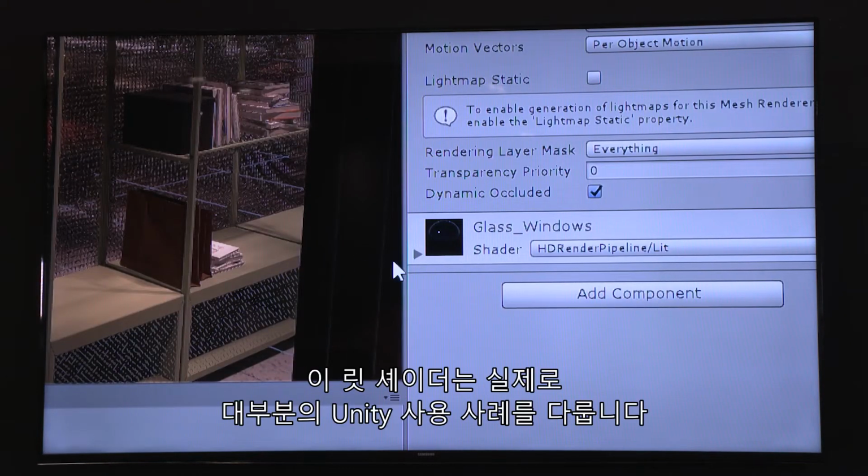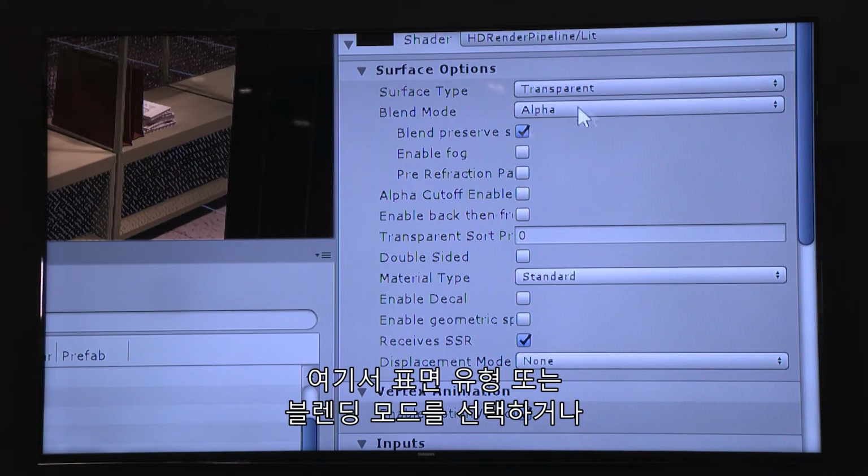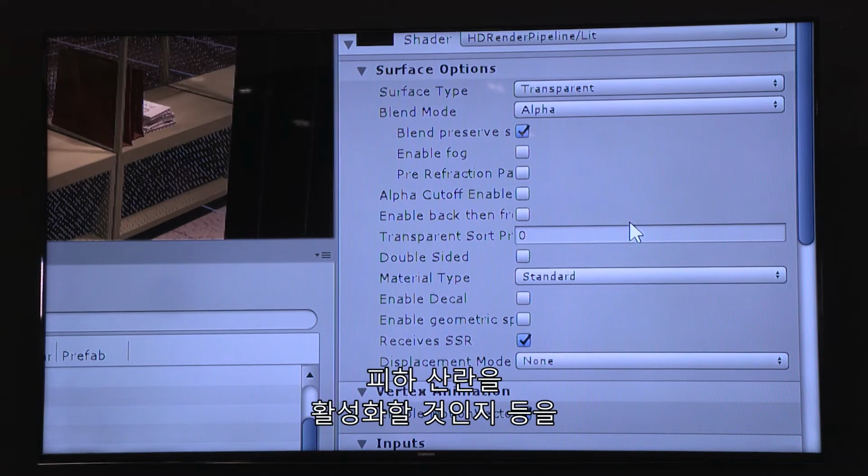That lit shader actually handles almost all of our use cases, by just choosing a surface type, what type of blend modes, do we want any translucency, do we want to enable subsurface scattering, all this sort of stuff.